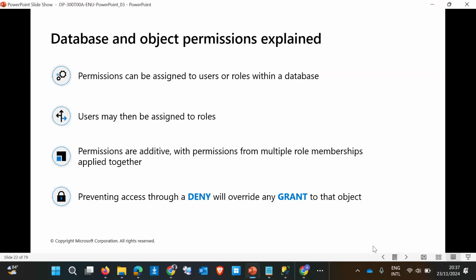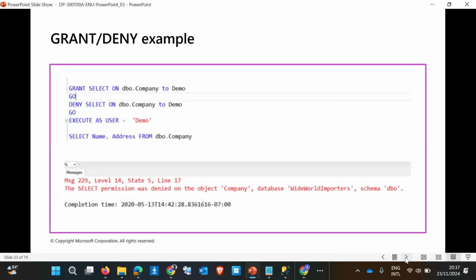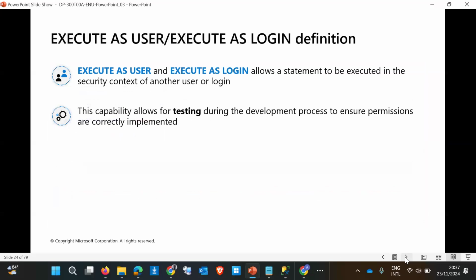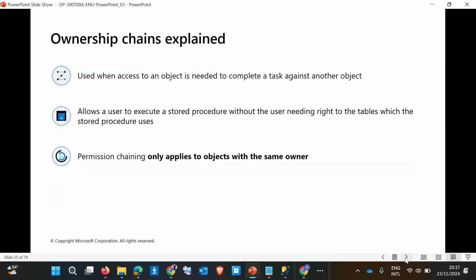Oh, my bad. This is just a sample of grant and deny. Now you can execute a query either as a user or as a login. I think we'll get to see one of these in one of our hands-on sessions today. And let me say something about ownership.